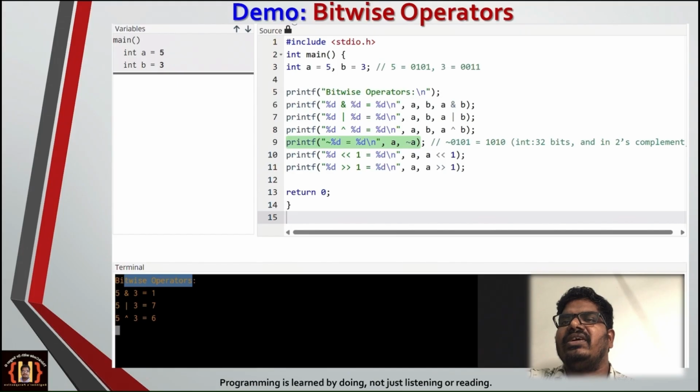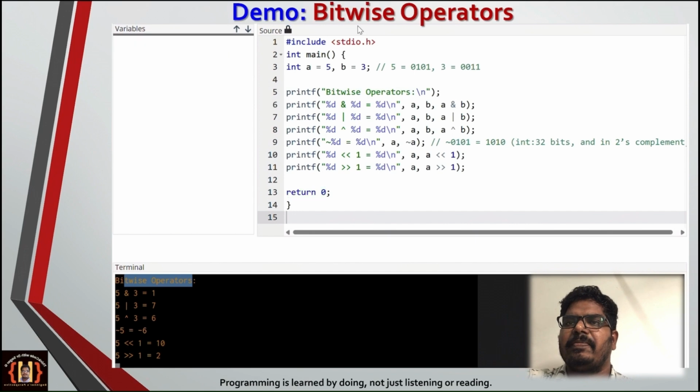Next we have the tilde operation. This is very important. For the tilde of a, I already told you about 2's complement, which is going to give you -6. Now the left shift. Left shift we have just now seen in the example. This is going to give you 10, and for the right shift it is 2. We have seen that in the previous example.